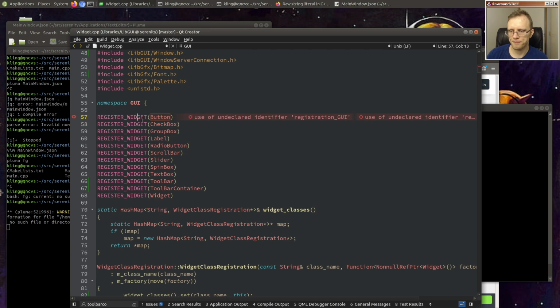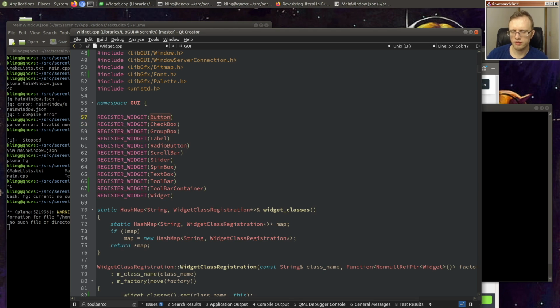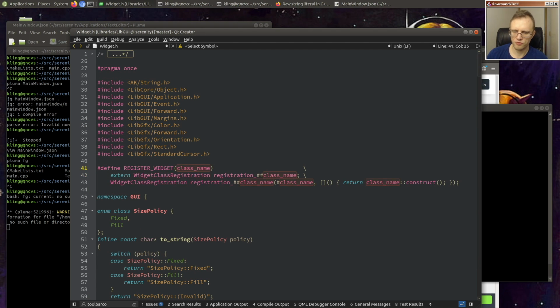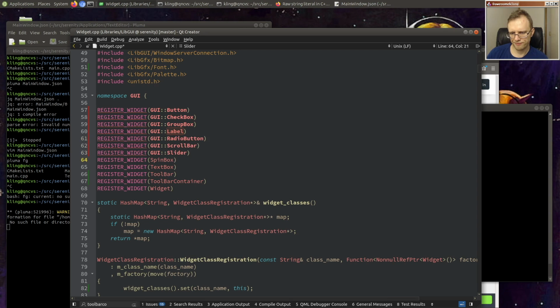Oh, okay, well, interesting. So I guess what we want to do here is say GUI like this. Class name. This macro is a little bit awkward. Really, I want the macro usage to be like this. So we're gonna have to adapt to this somehow.